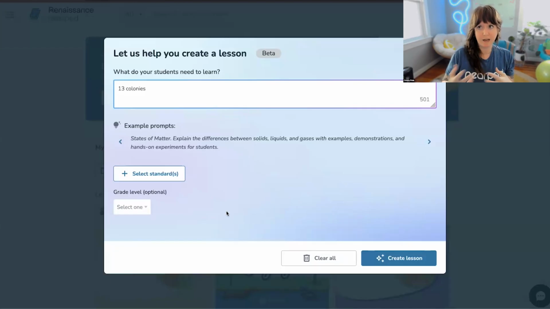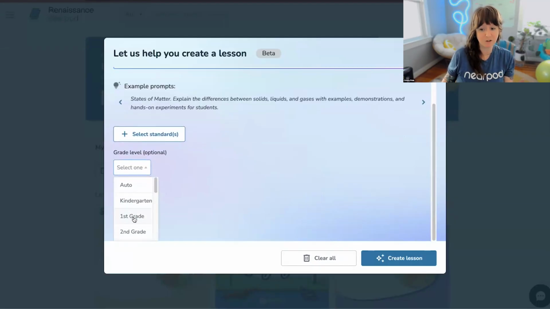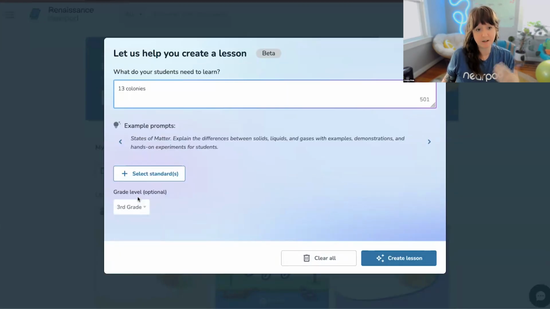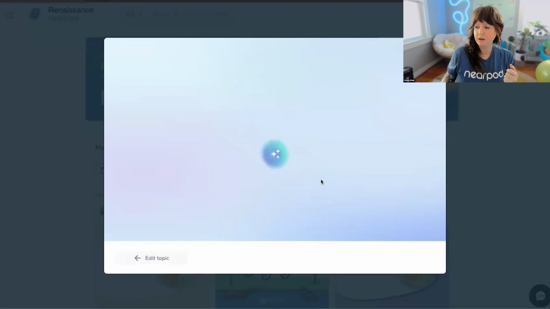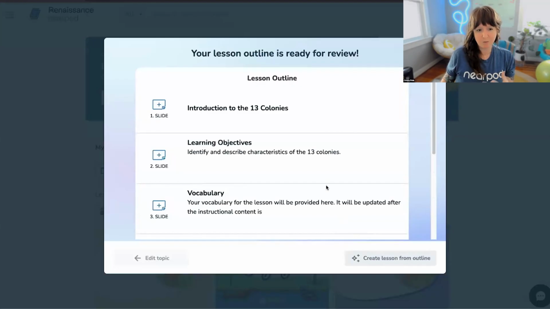A tip with AI typically is that the more information you give it, the better your output is going to be. So while you don't have to select a standard and you also don't have to select a grade, if you do, it's going to give it more information, which will probably get it closer to what you are trying to get out of it. Once you've got your topic entered and all of your selections made, the first thing we're going to do here is generate an outline. Rather than waiting the full minute or however long it takes to generate a lesson, we're giving you a chance to preview what we're going to create for you.